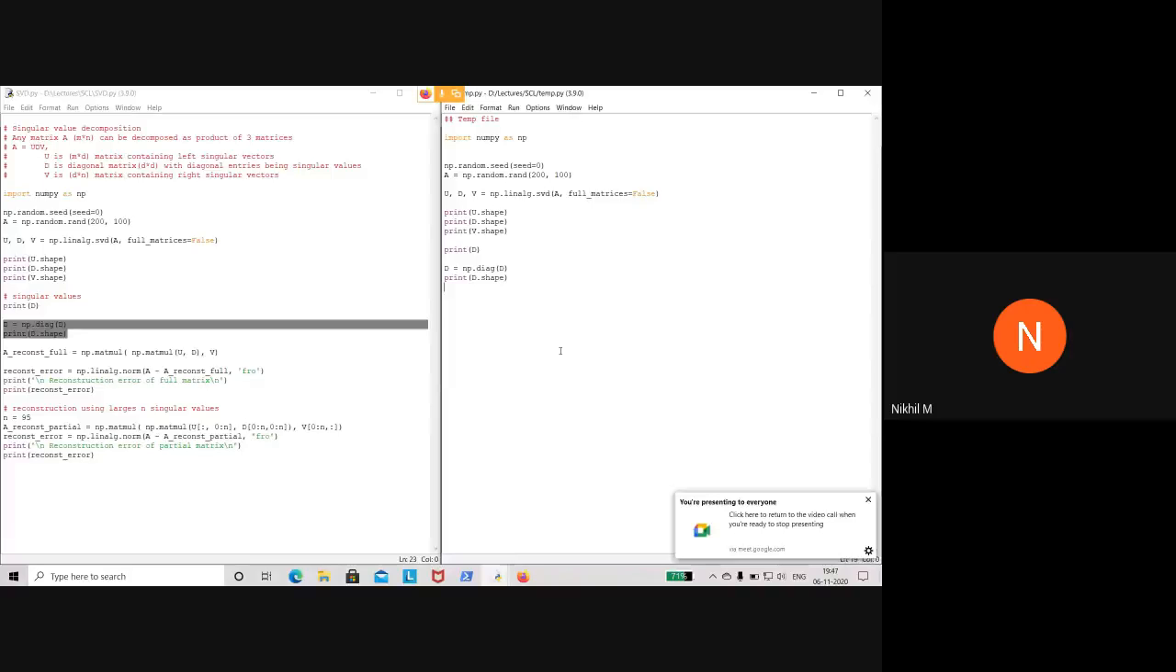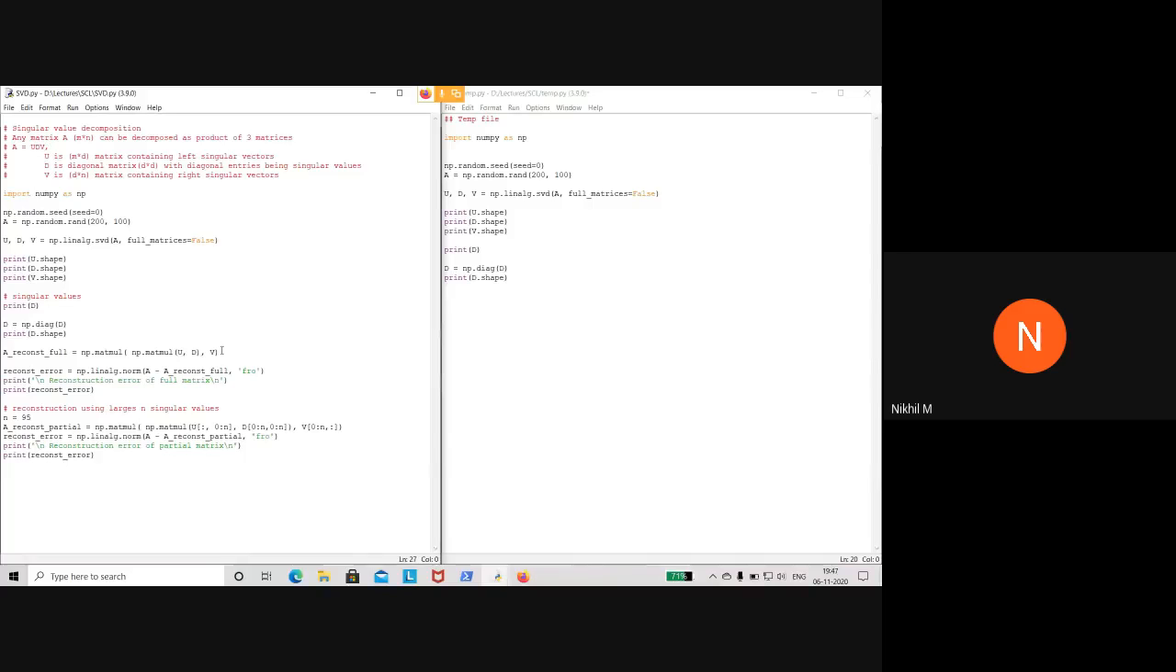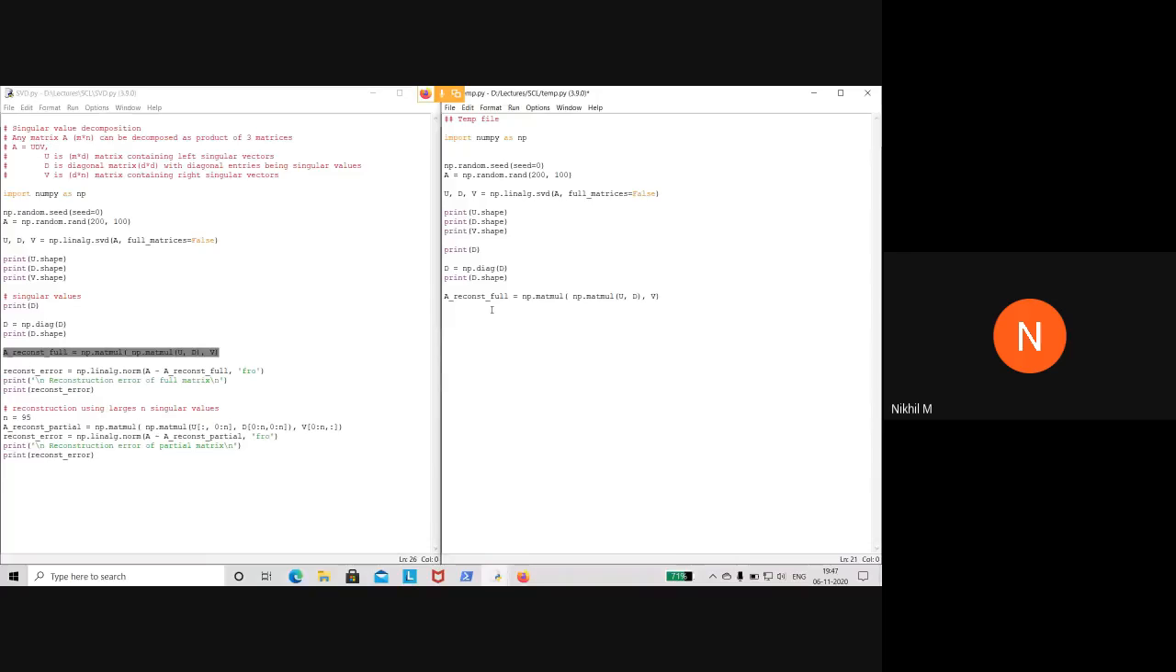Okay, so we can see whether what I am claiming is correct. If indeed U into D into V is A, then I can use this UDV to reconstruct A, right? So I first multiply U with D, then I multiply with V. That should give me A, right? So I use two matrix multiplication operations here, and I have reconstructed this matrix. This is the reconstruct full, which is U into D into V. That's what I have done here. This should ideally give me A back, right?